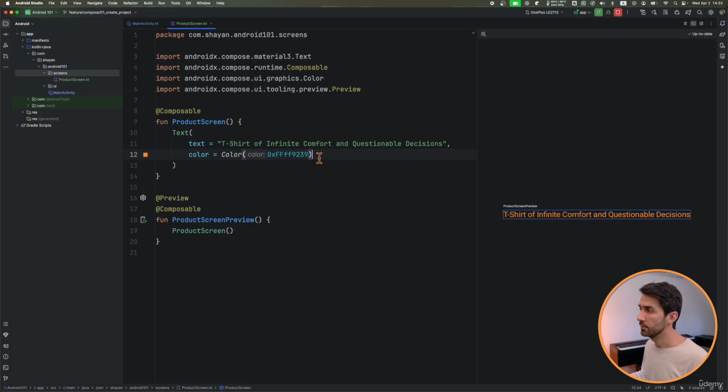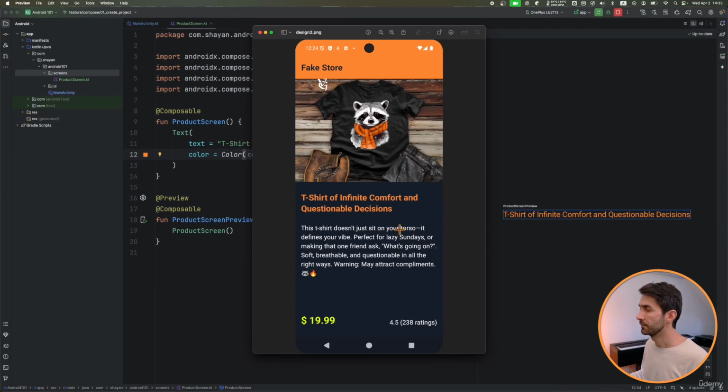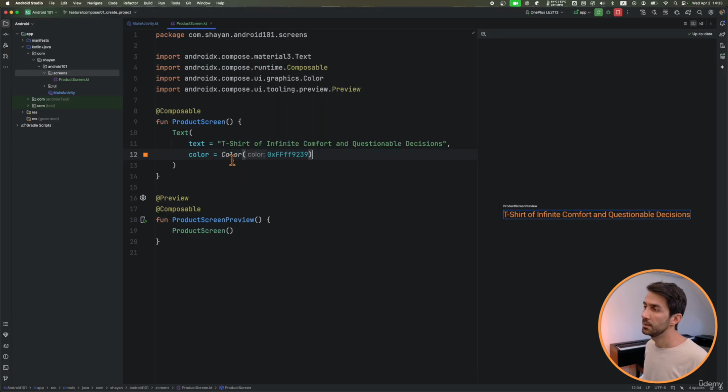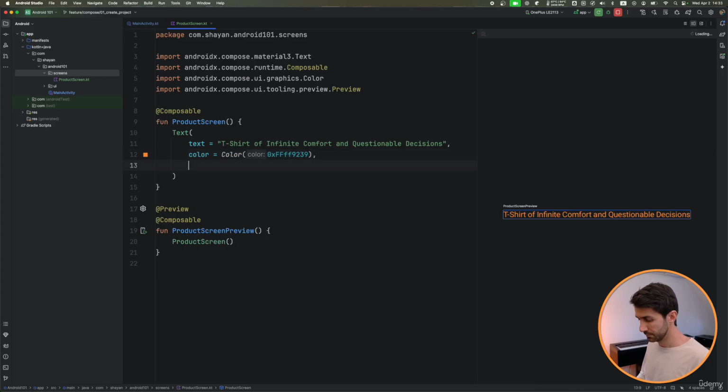So this is the orange title, but it's still not bold. As you see here, the design has a bold title. And that's where we need another argument. So don't forget the semicolon. We need the style argument. So this is when we need to use text style. Text style is used to specify things like font size and font style. So bold, italic, regular, this kind of stuff.